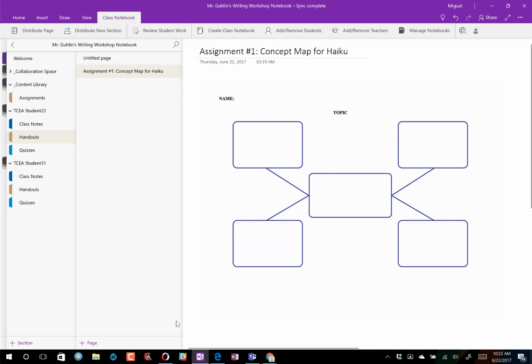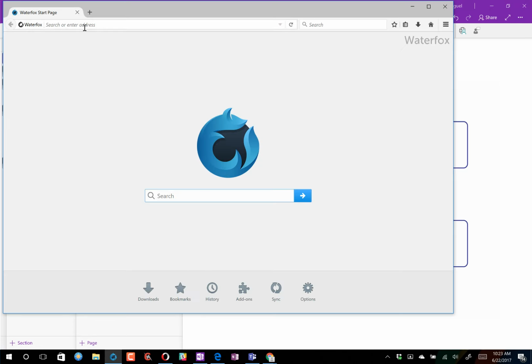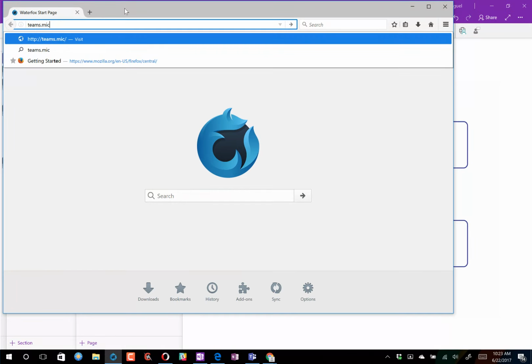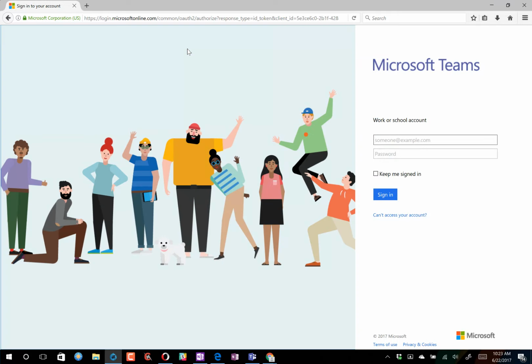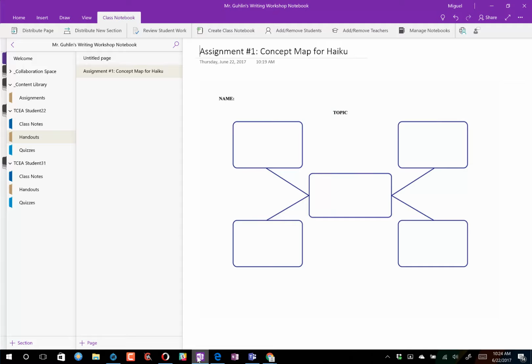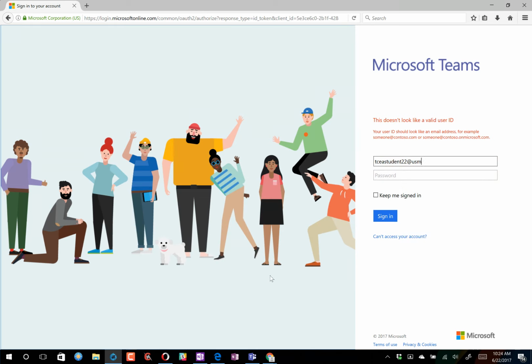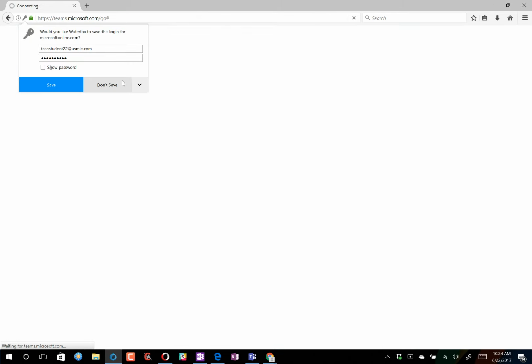So let's look at this from the student's perspective. I'm going to open up another browser, and I'm going to go to teams.microsoft.com, and I'm going to log in as TCA student. Let me quickly check to see what that number is. 22. Okay, I'm going to sign in as that particular student.